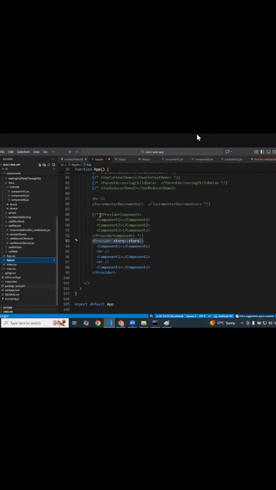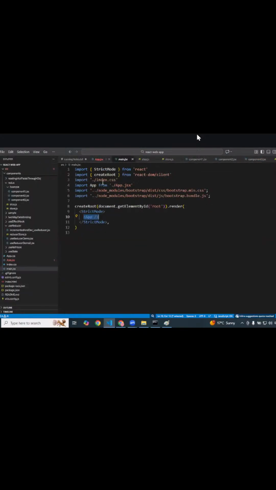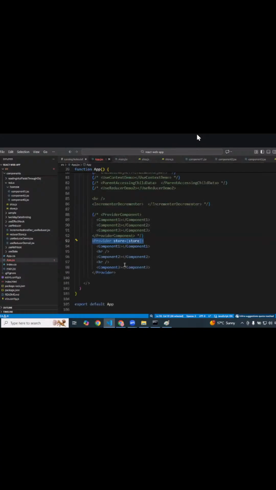Now, if I take this Provider and keep it inside your main.jsx, done. That indicates that anything under this App component, everyone can make use of that store. This line number 93 is mentioning which components have to access the store. That's it.